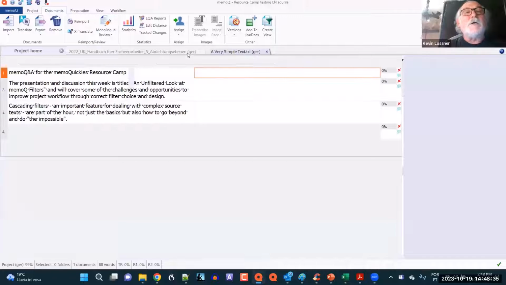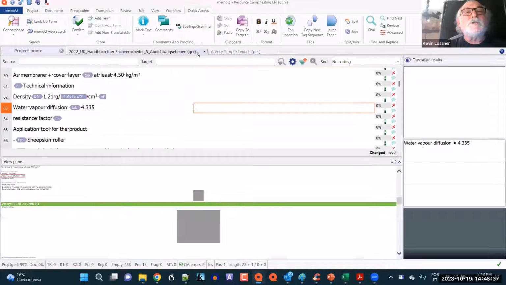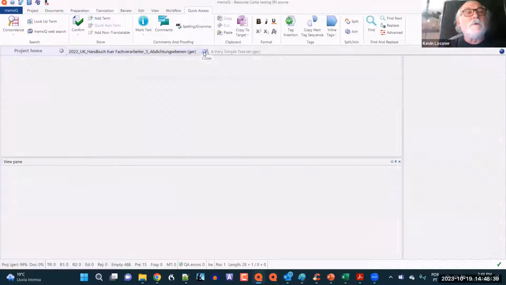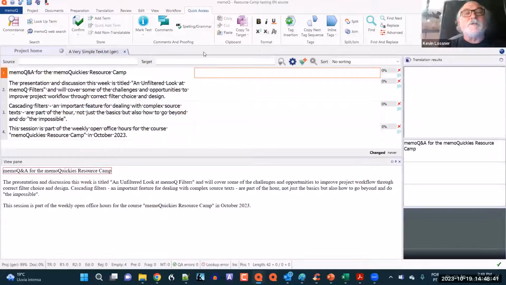I think it's the, let me close this. Right, it's the description of this afternoon's discussion. So there's our simple text file. There's not much to this, so in this case, the default was a good thing.